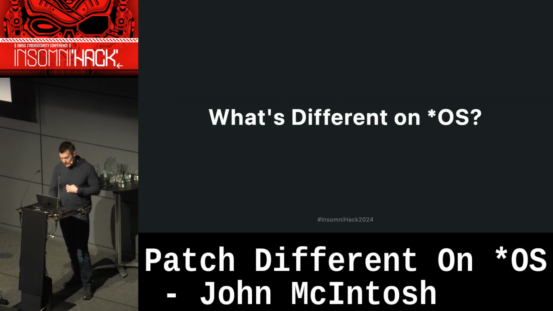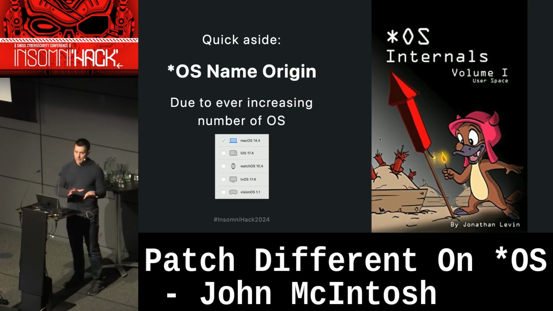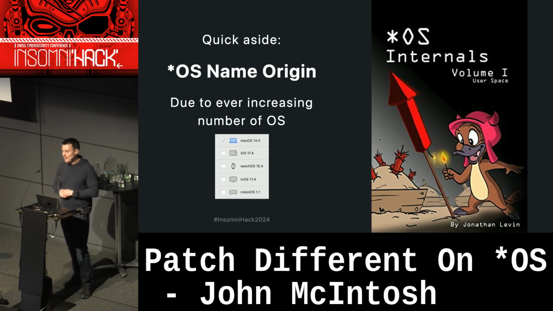So what's different on *OS? I keep saying *OS, and this was new for me. *OS is just a way to categorize all the Apple operating systems. They used to only have macOS and iOS. Now they have watchOS, tvOS, visionOS, and they're all merging towards the same kind of hierarchy and architecture. But there are definitely some differences for each.